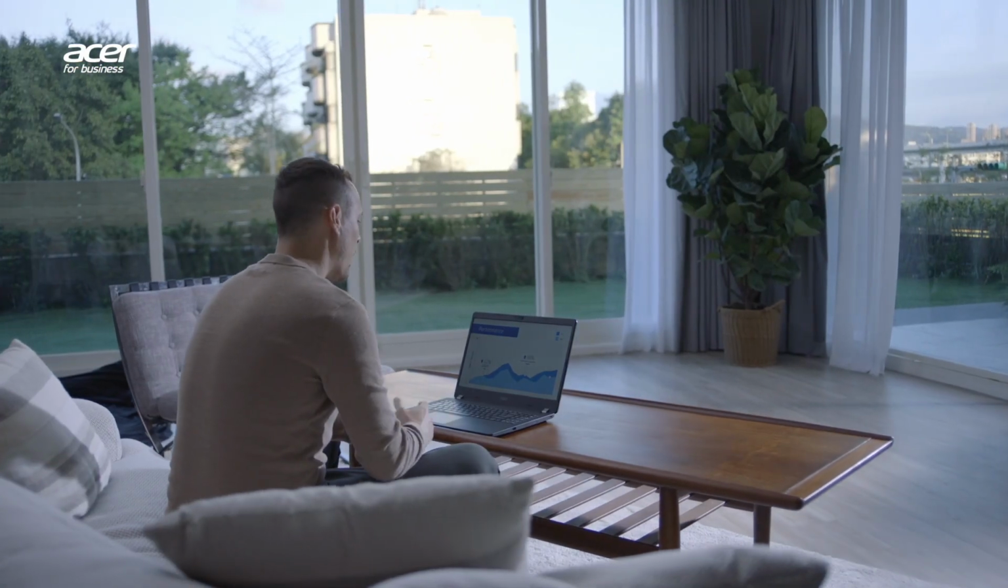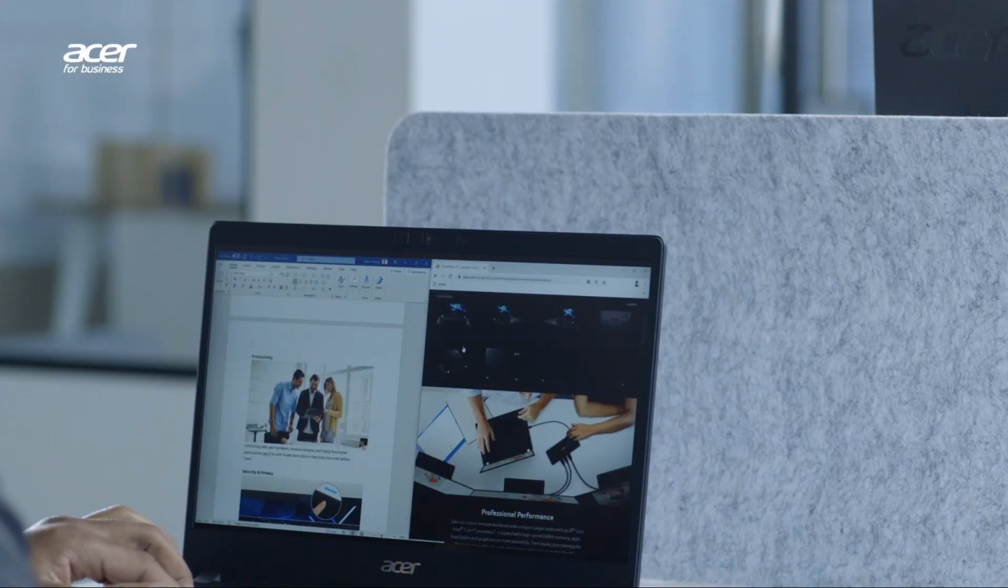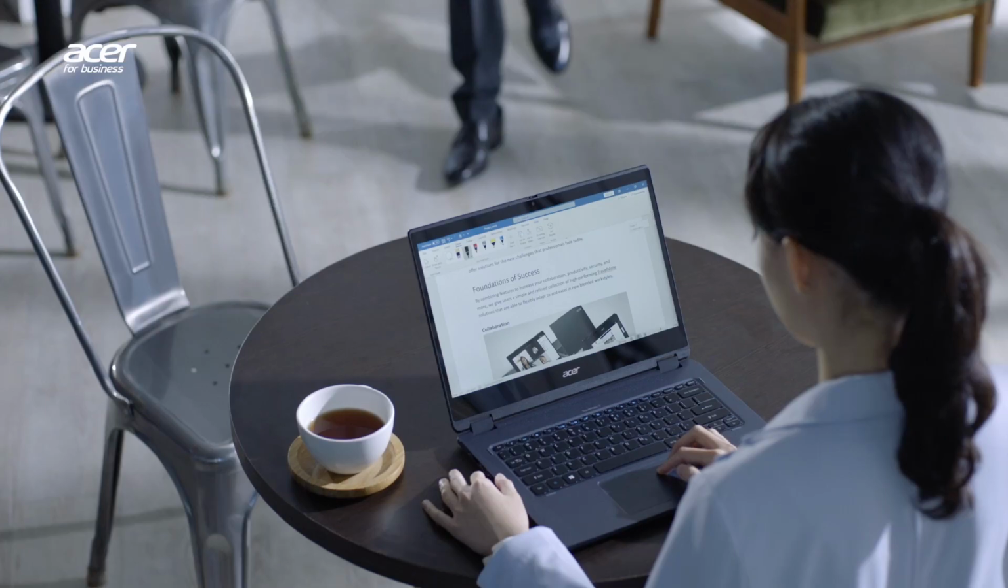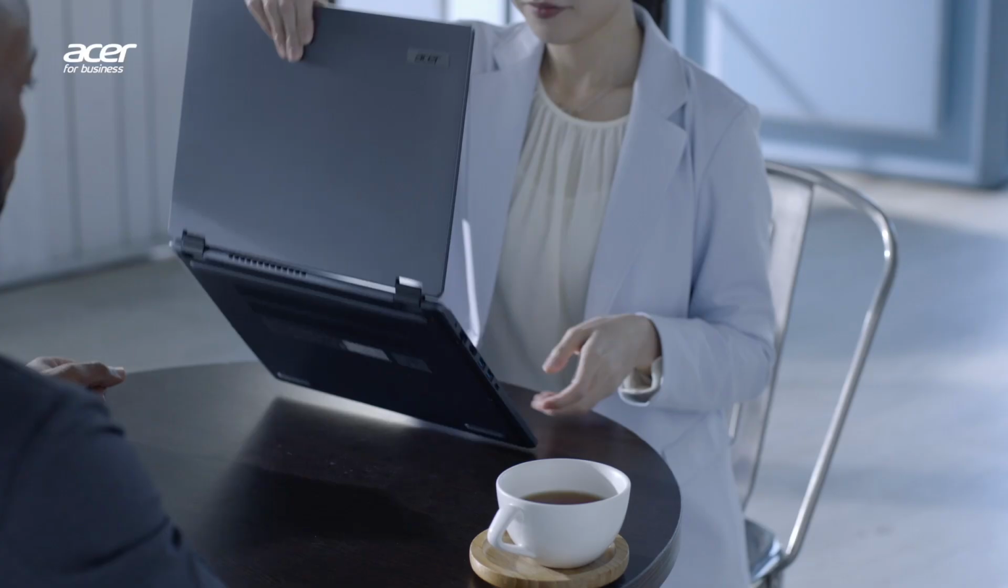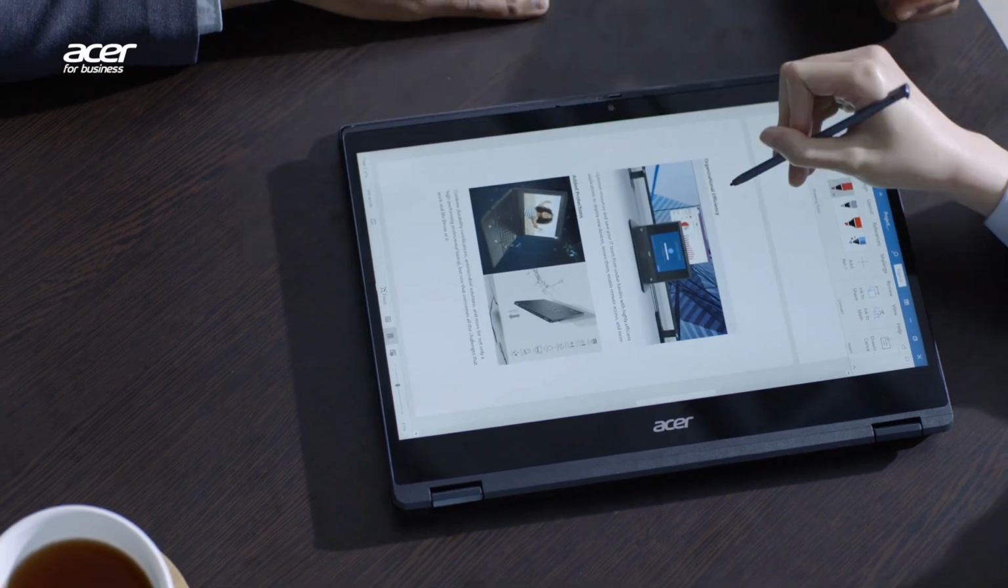In today's fast-paced business world, you face challenges that demand smart solutions. The Acer TravelMate P Series is designed to not only meet the demands of evolving businesses, but also help simplify operations and gain efficiency with AI-assisted productivity.